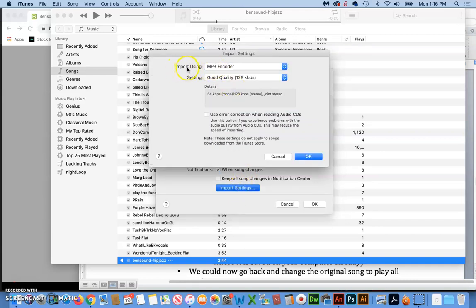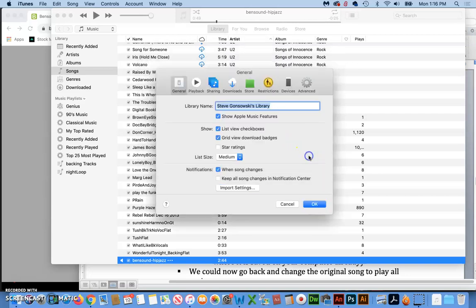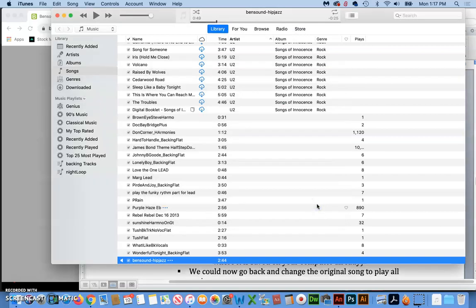You change or select Import Using. Make sure that that says MP3 Encoder. And in the setting, we want Good Quality, 128 kilobits per second. And then we click OK. That just simply makes a change in the preferences for music that we would download or convert.